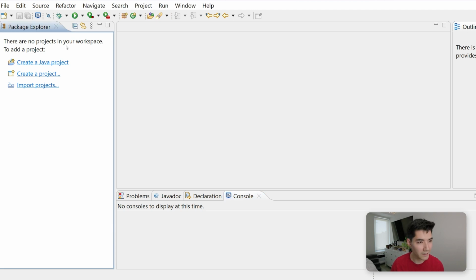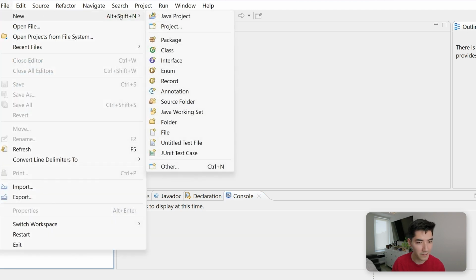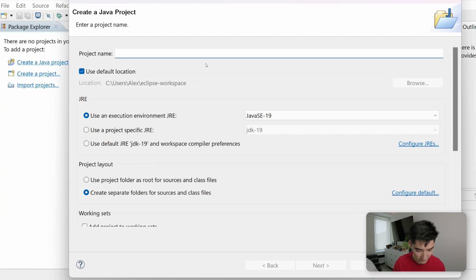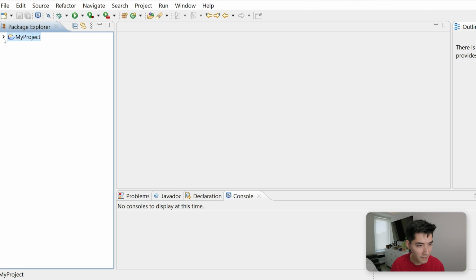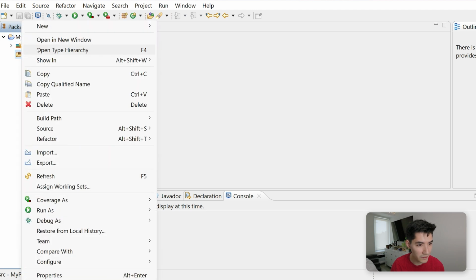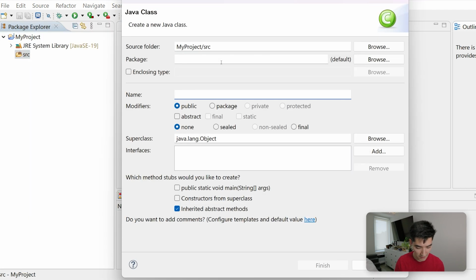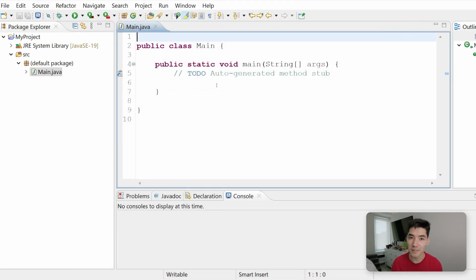So let's start off on a clean slate together by just going to File, New, Java Project. We'll call this something like My Project. Hit Finish. Right-click on the source folder and go to New Class. And we'll call this something like Main. Hit this public static void main checkbox and hit Finish. A double is a variable type that helps us work with decimal points.